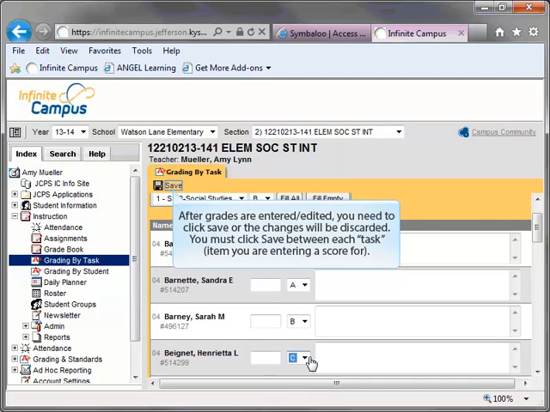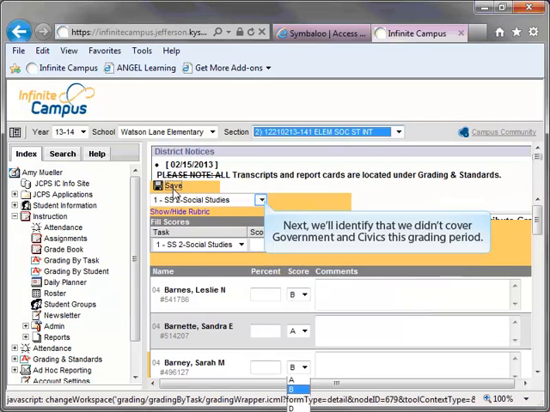After grades are entered or edited, you'll need to click Save or the changes will be discarded. You must click Save between each task or item on the report card in which you are entering a score. So next, we'll click Save.